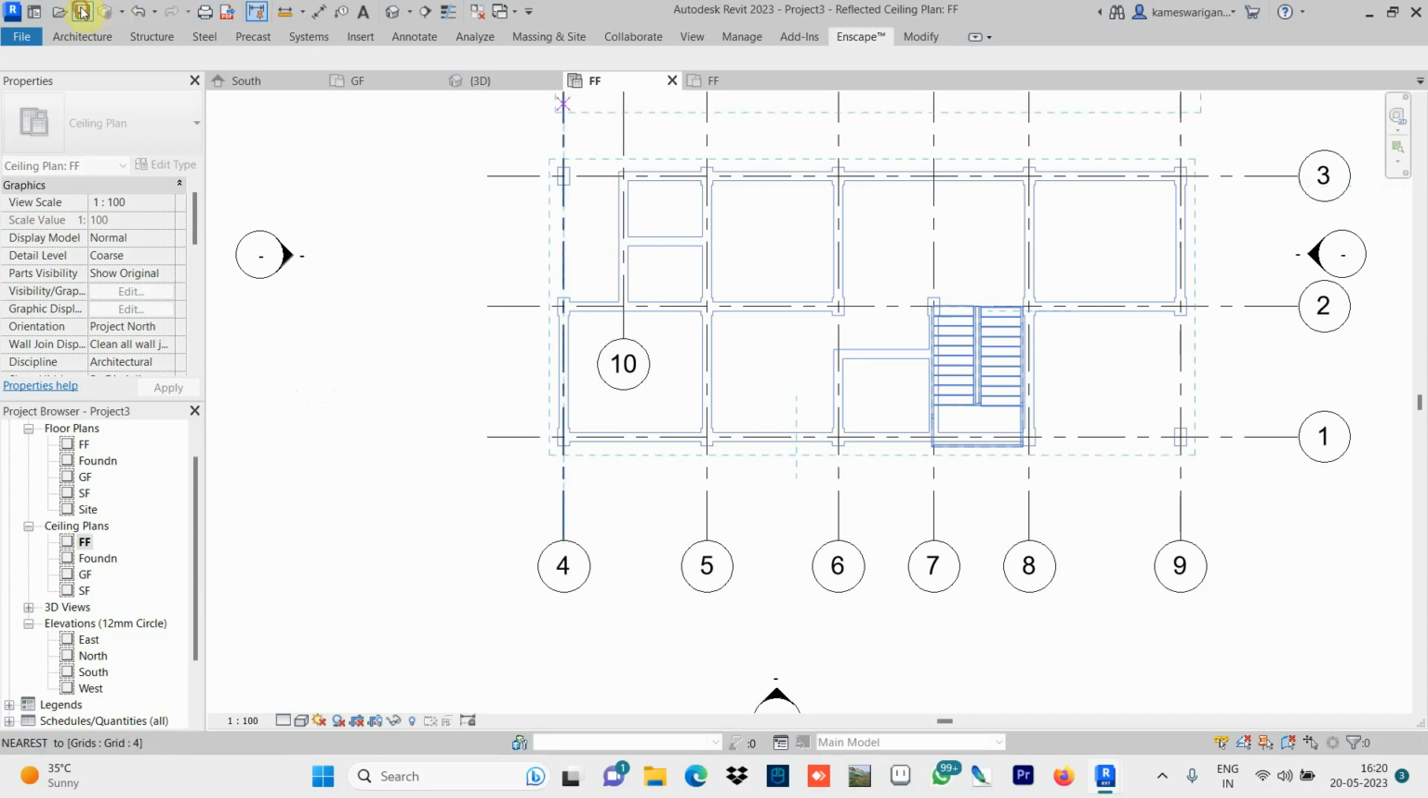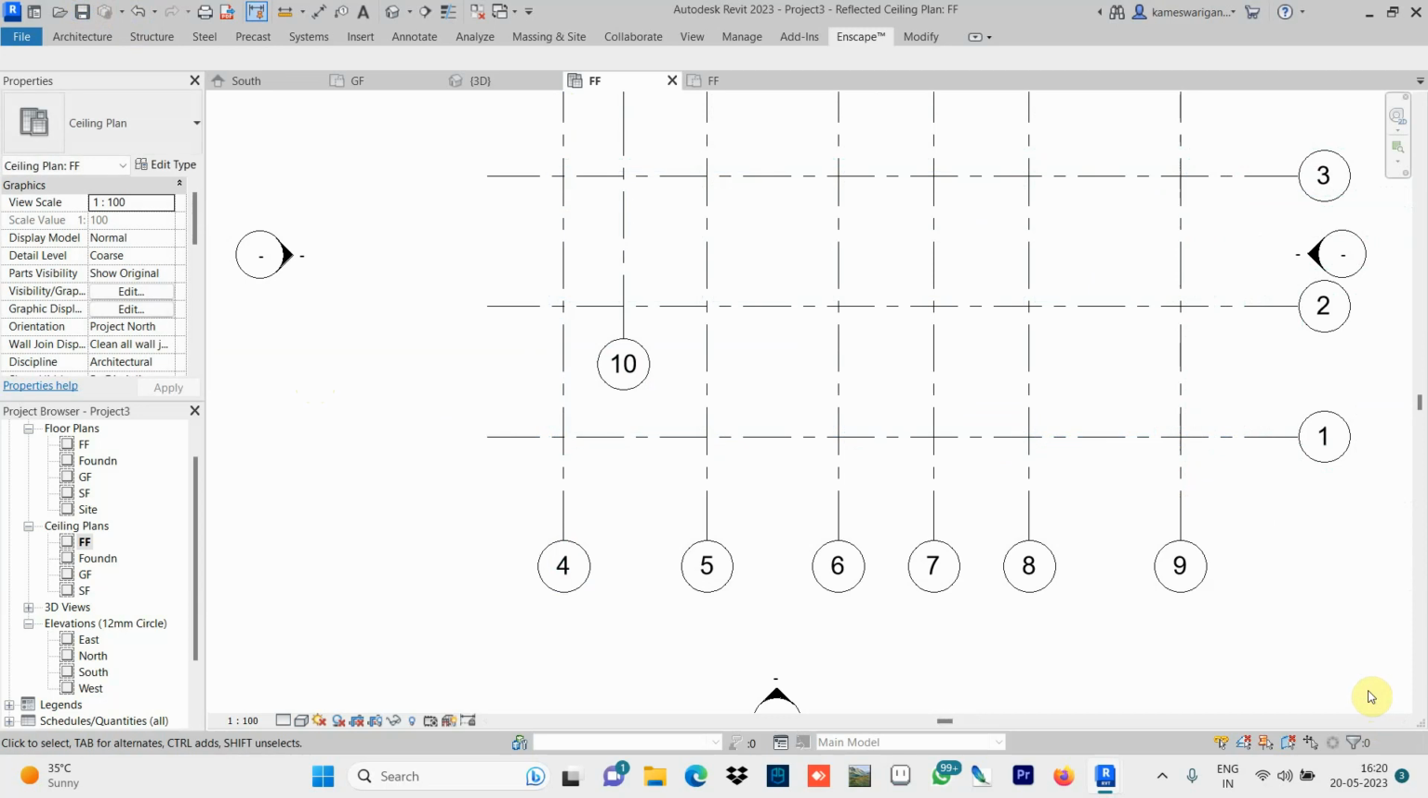And go for the saving. So get it now. Now you are able to see, and you are able to do all these types of things.